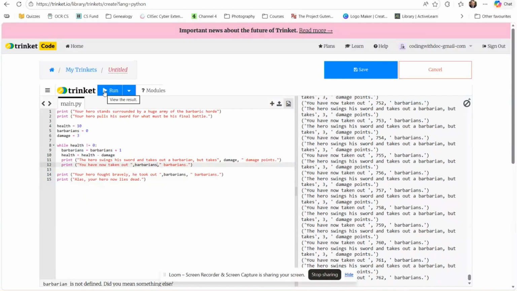So, welcome back. Now, the trick here is you've got to look at this health variable. It started on 10. And what happened to it? It had 3 taken off. So 10 take away 3, 7. Take away another 3, 4. Take away another 3, 1. Take away another 3, minus 2.